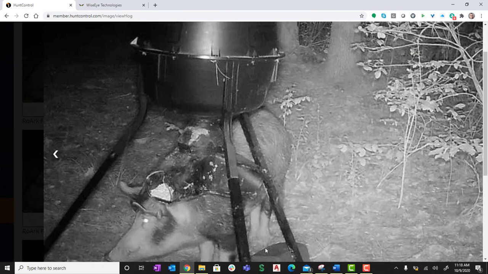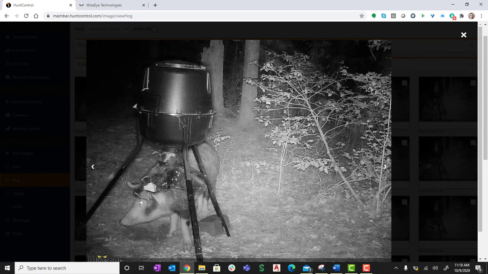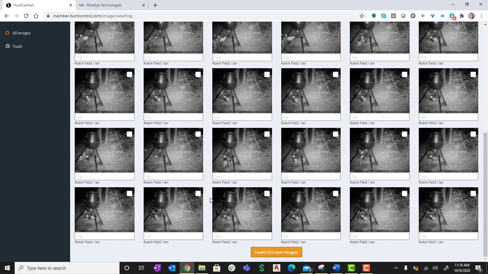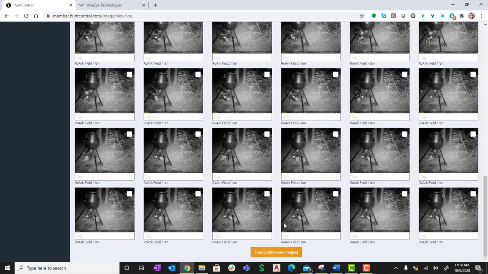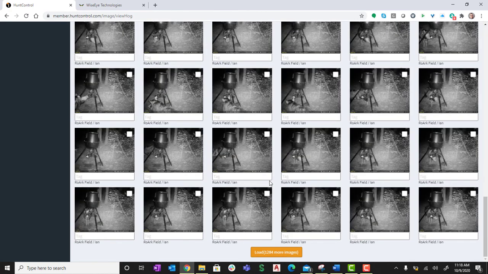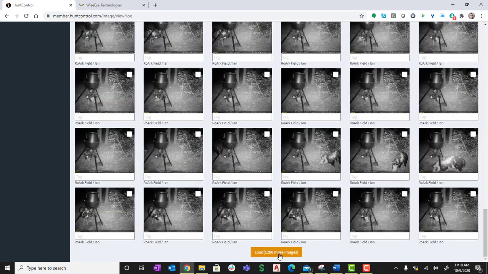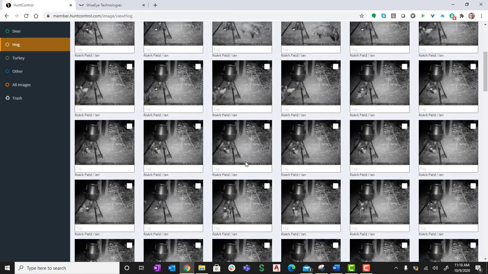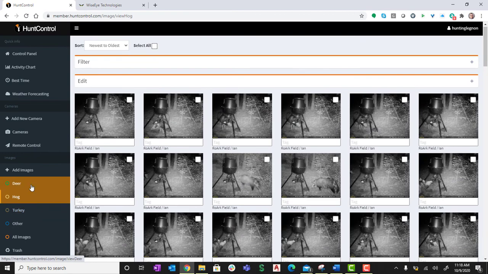And look at the quality of this image. That is a fantastic nighttime image. And let's go to a daytime image here. I think I have one here on a hog, so we can compare apples to apples. That hog has been coming into my feeder a lot lately, and I'm not too happy about it, but maybe we'll get a chance to get him.